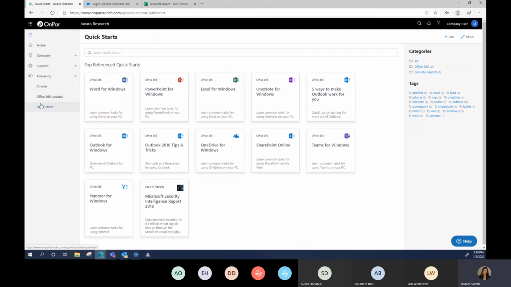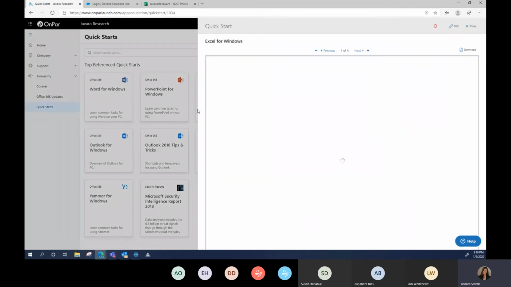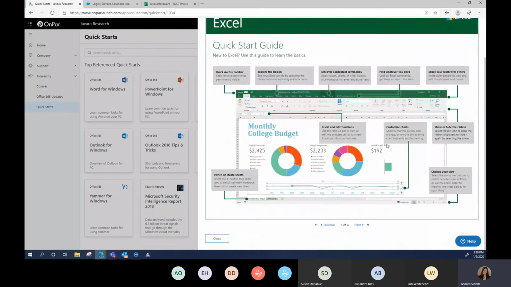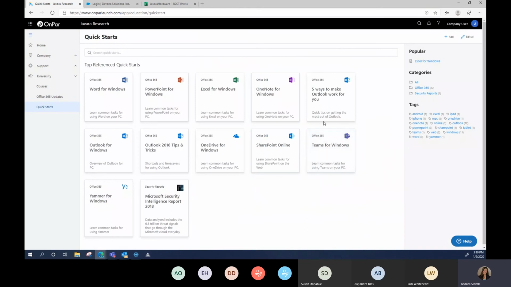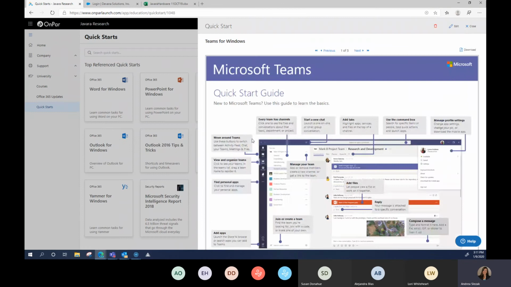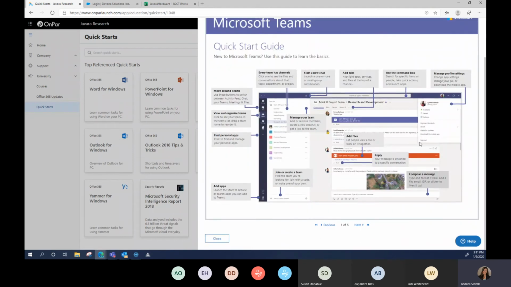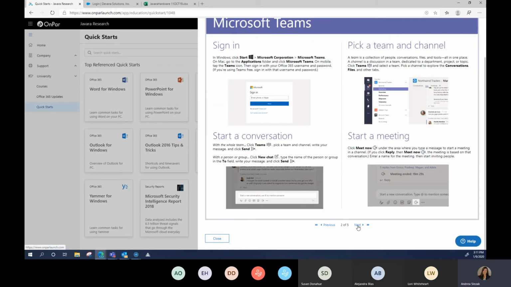The quick start guides have a lot of different pieces in here that get pulled from Microsoft as well. So if you have questions about using Excel, different tasks that you want to do, you can come in here, and this is a quick start guide on how to use the application. Teams, I thought Teams was in here. There it is. This is a really nice resource as well. It gives you a highlight overview of all of the tasks and what the buttons do in Teams.